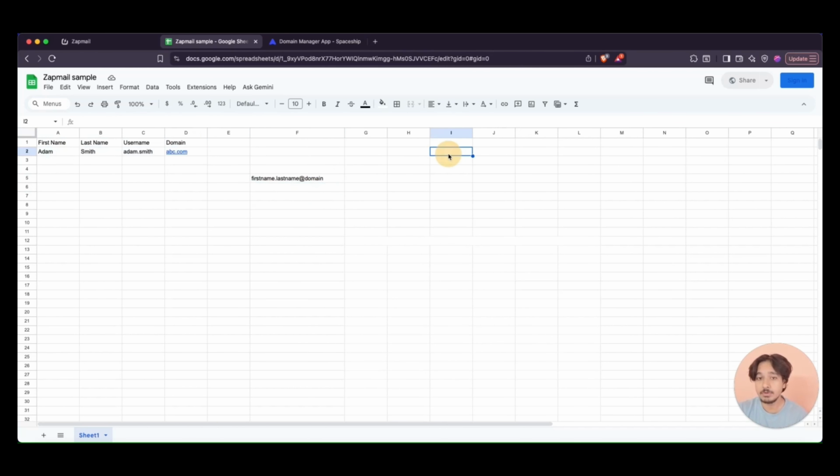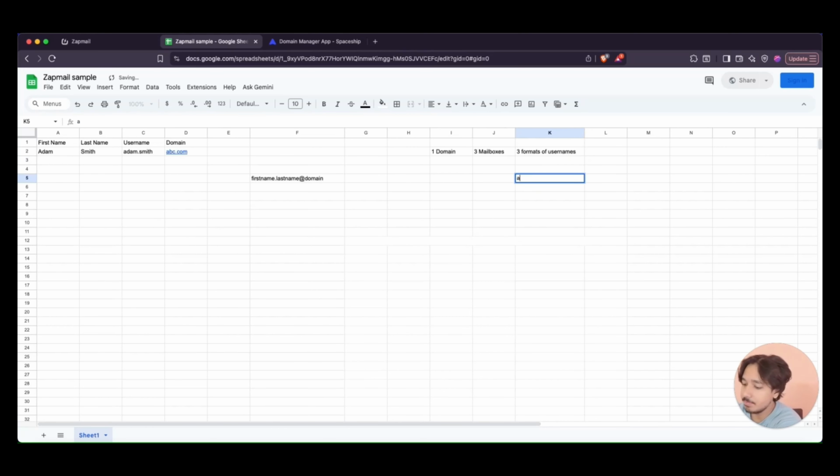Another format of email. If you remember, one domain equals 3 mailboxes. So one domain equals 3 mailboxes. That means we need 3 templates, or 3 formats of usernames. The first format of username I prefer is this one.